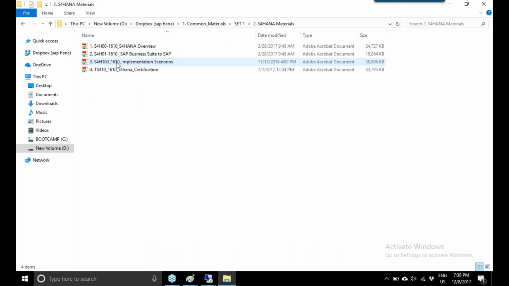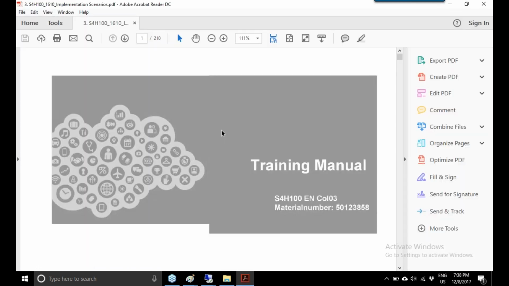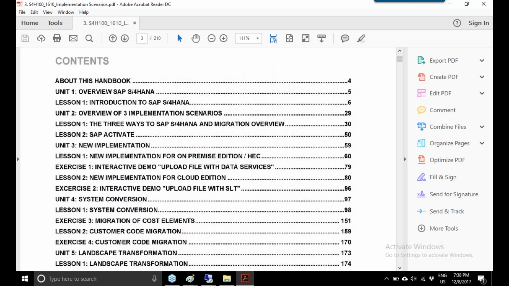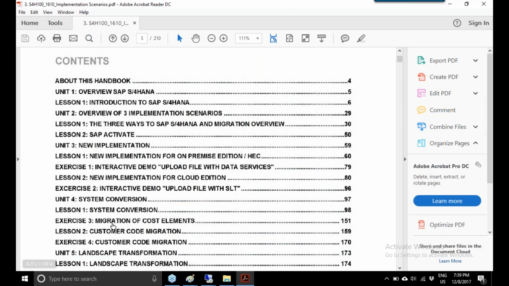Now in the S4 HANA, if you open this implementation scenarios, you can see implementation on Cloud Edition using SLT, system conversion, migration, customer code migration. So there are three ways to S4 HANA migration overview in the implementation scenarios. So we can do it with SLT.